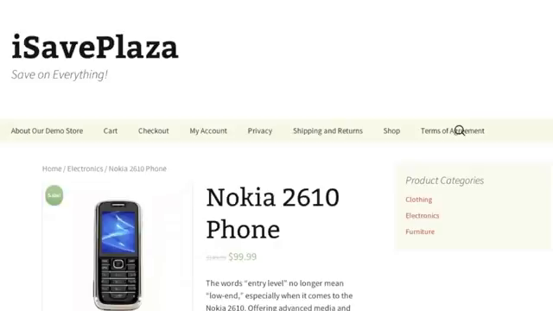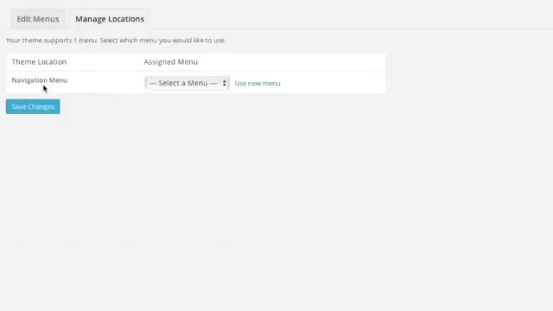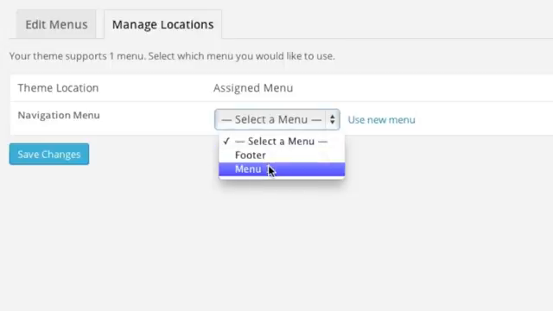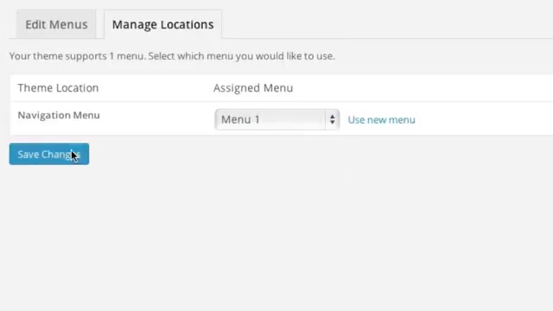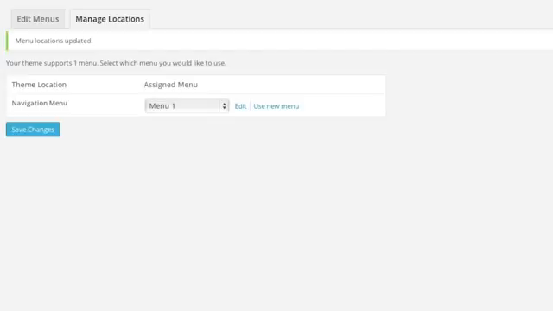And now when we go back to our store, you will notice that we still have these links at the top, and that's because we have to assign a new navigation menu. So we simply go here to Navigation Menu and we choose Menu 1 and we click on Save Changes. And now our new menu has taken place of the old one.